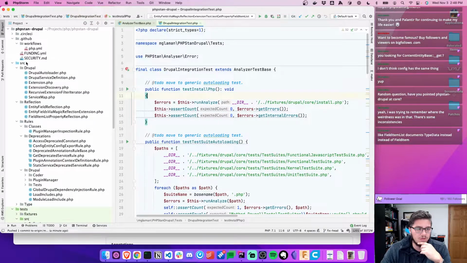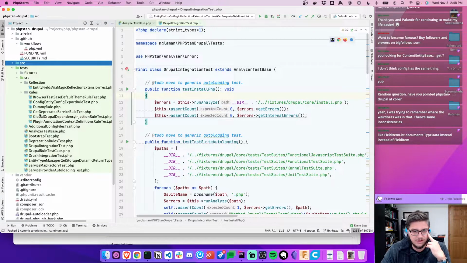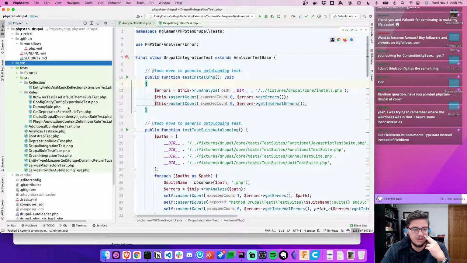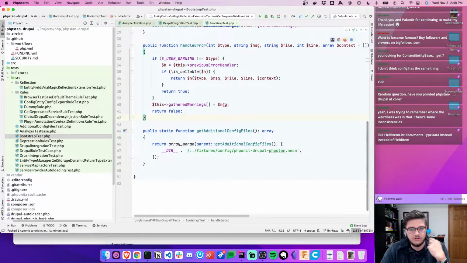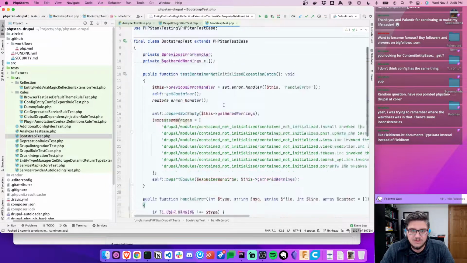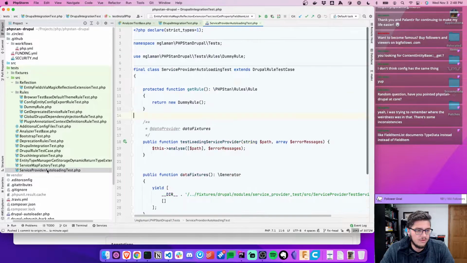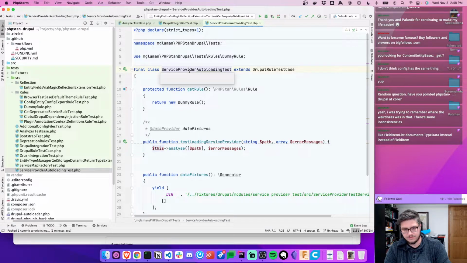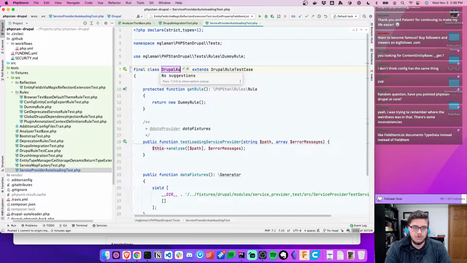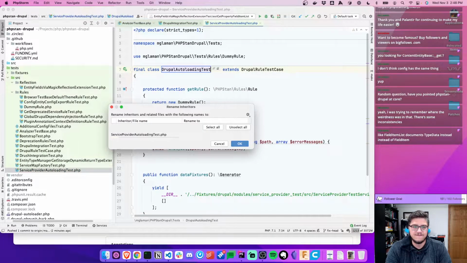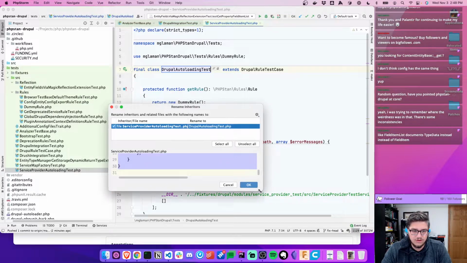We had so many bugs with auto loading before that I had tests that kind of analyze random things, which is this bootstrap test, kind of. Nope, that's not it. So let's see. Drupal integration test, that's right here. Service provider auto loading test. Well, let's try this out. Let's just rename this to be Drupal auto loading test. Rename inheritors.